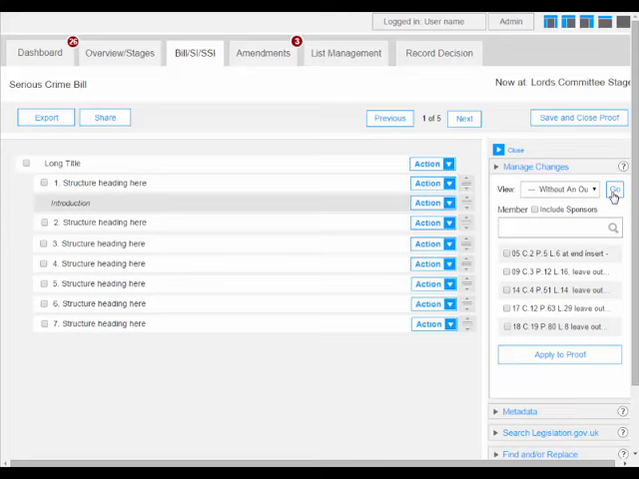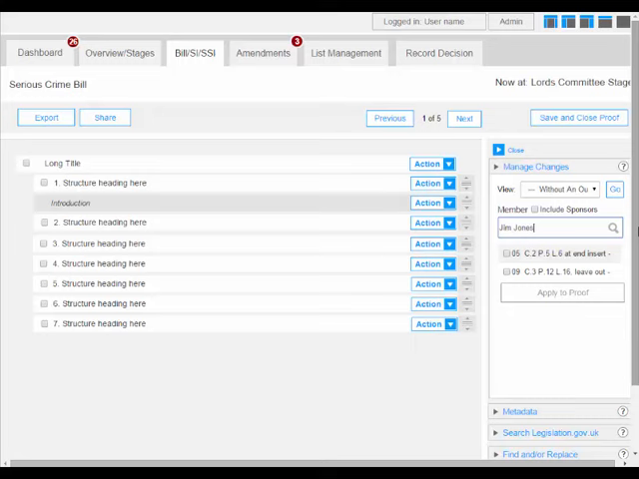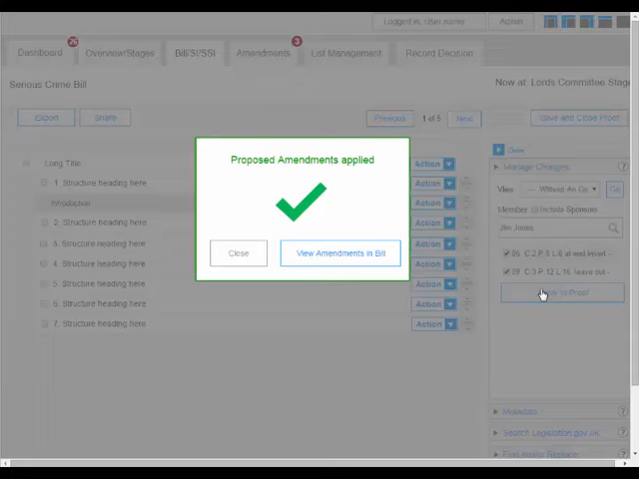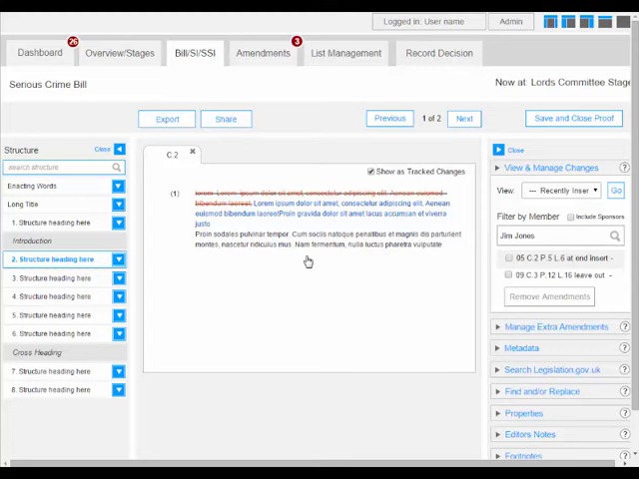The system will load any published amendments that do not currently have an outcome, allowing the user to select which one they want to view in this version of the bill. They can optionally filter the list of amendments by member if this makes it easier to manage. Once they have selected the amendments they are interested in, they click the button Apply to Proof. When the system has finished inserting the amendments, the user can decide whether to view them or close the message without viewing the changes. In this case, I will select View Amendments in the bill.